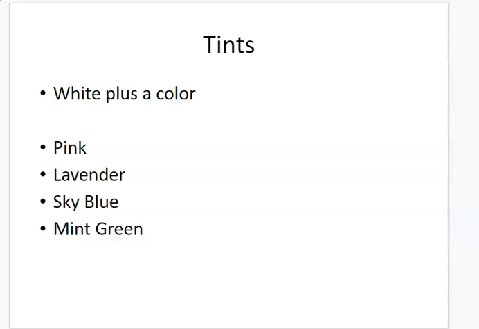Tints, okay, not tents, but tints, are when you take white and you add a color to it. So it's white plus any color. And here's some examples: pink, lavender, sky blue, mint green. You don't have to memorize them or anything like that. What's important is the definition.